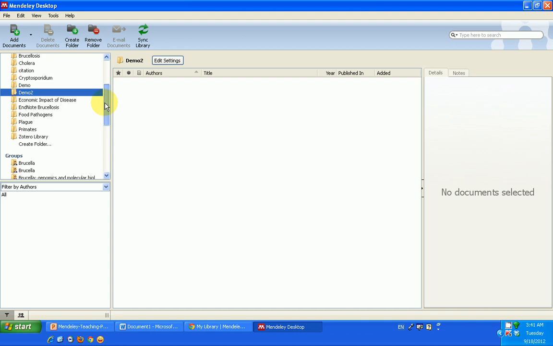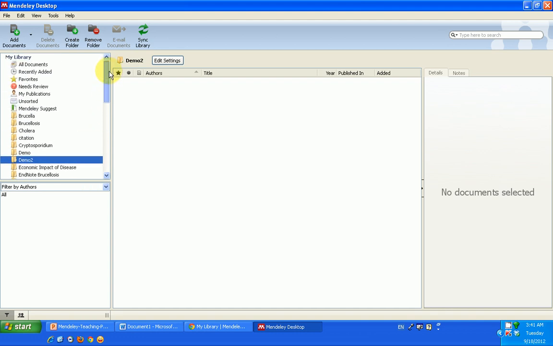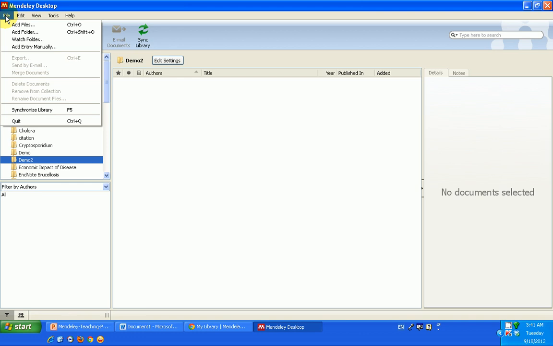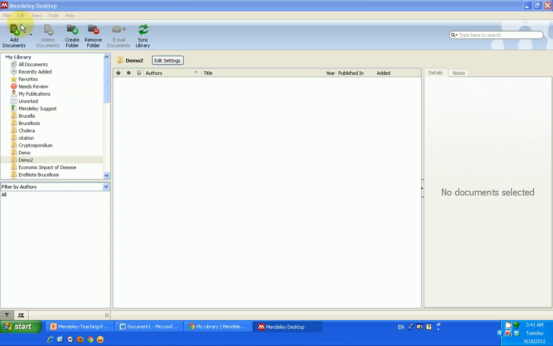Now I'll just quickly show you how to put references in your Mendeley desktop. Of course, there are several ways you can put references in your Mendeley desktop. I just show you a few of them. One, go to file and then add files. If you've already downloaded PDF files, you can just go straight to them and then just add them to your library.